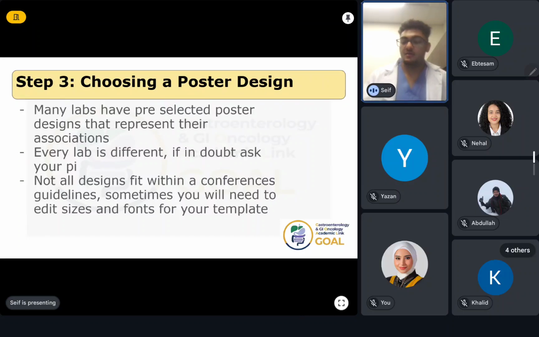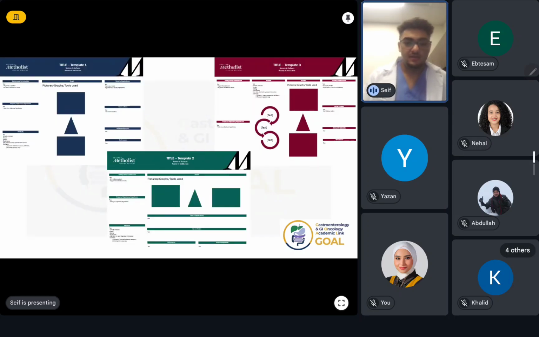So now that you've chosen what software you want to use for your poster design, you have to look at what actual design you are going to choose before you put words or figures in. What design am I going to use? Oftentimes labs will already have formatting pre-made for you. An example of that is right here.